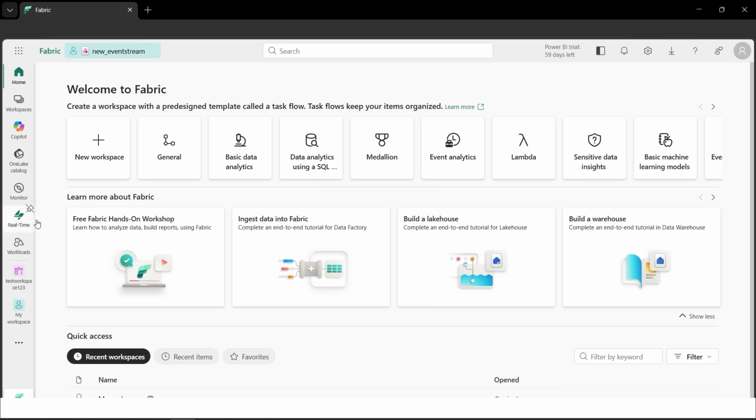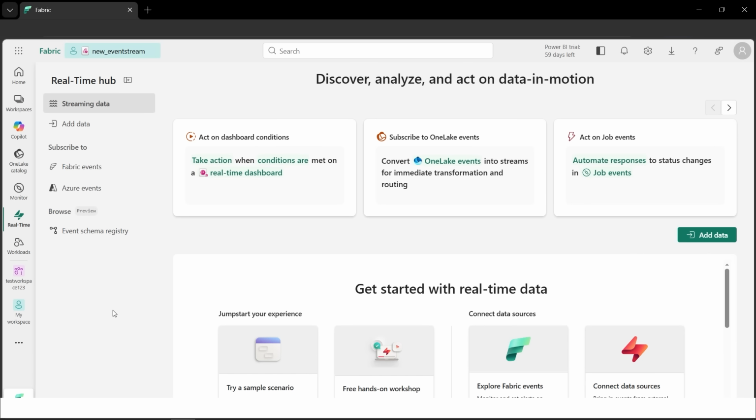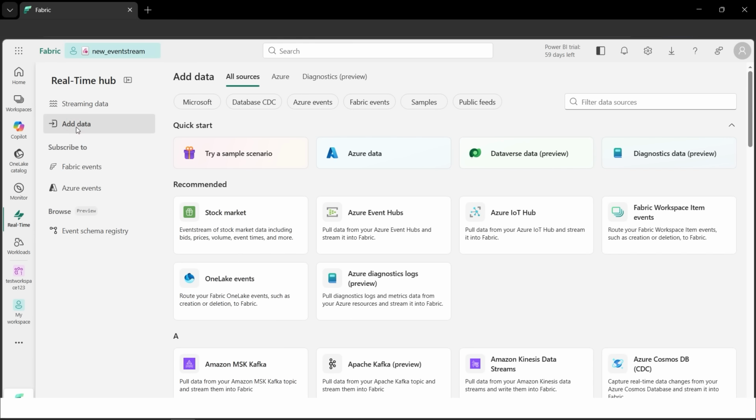All right, today let's learn about real-time hub. So real-time hub is on the left-hand side pane. So here we go, the real-time hub. Here we'll be seeing streaming data sources such as IoT feeds and many others they recommended.